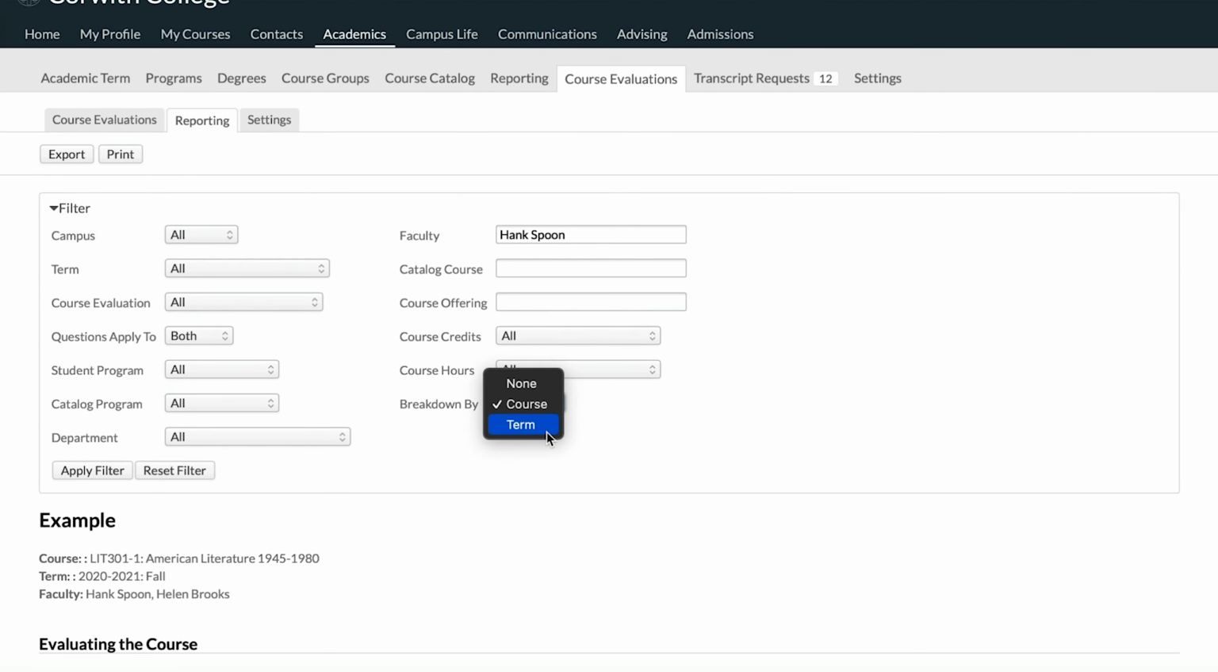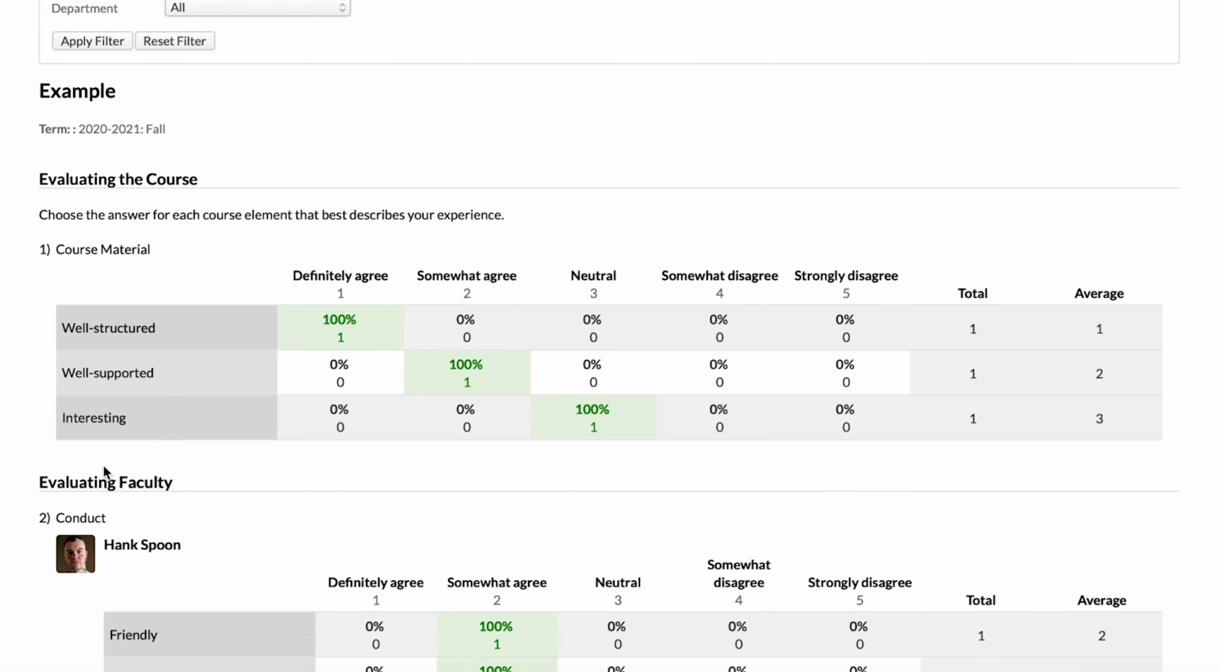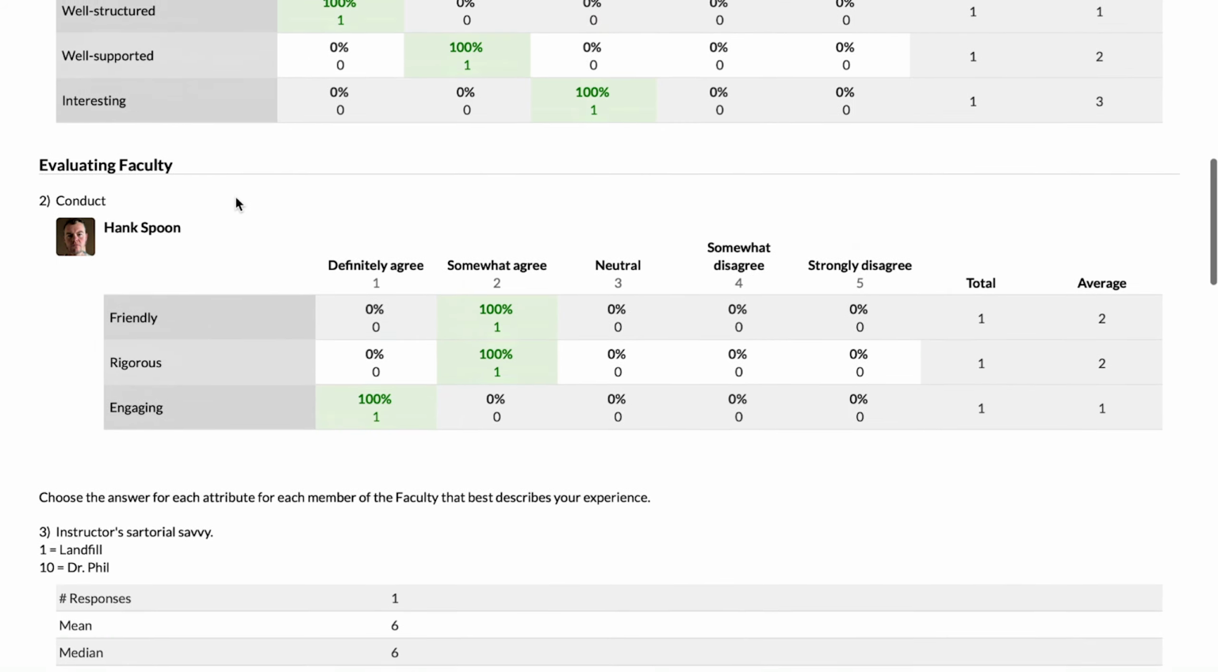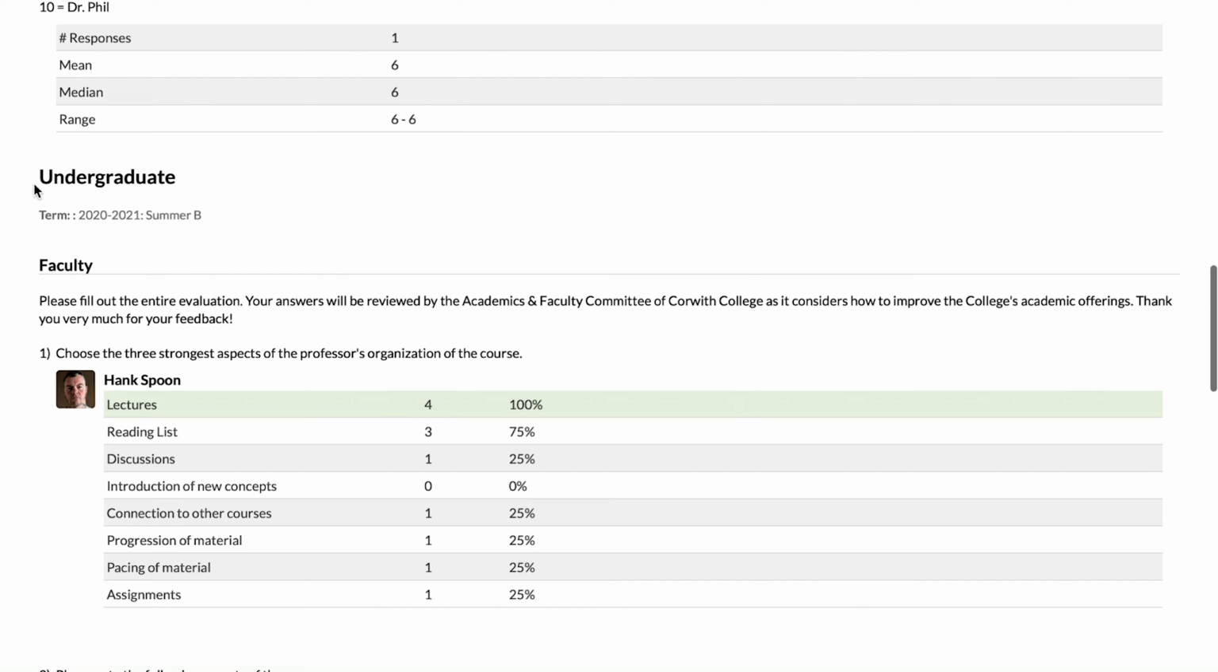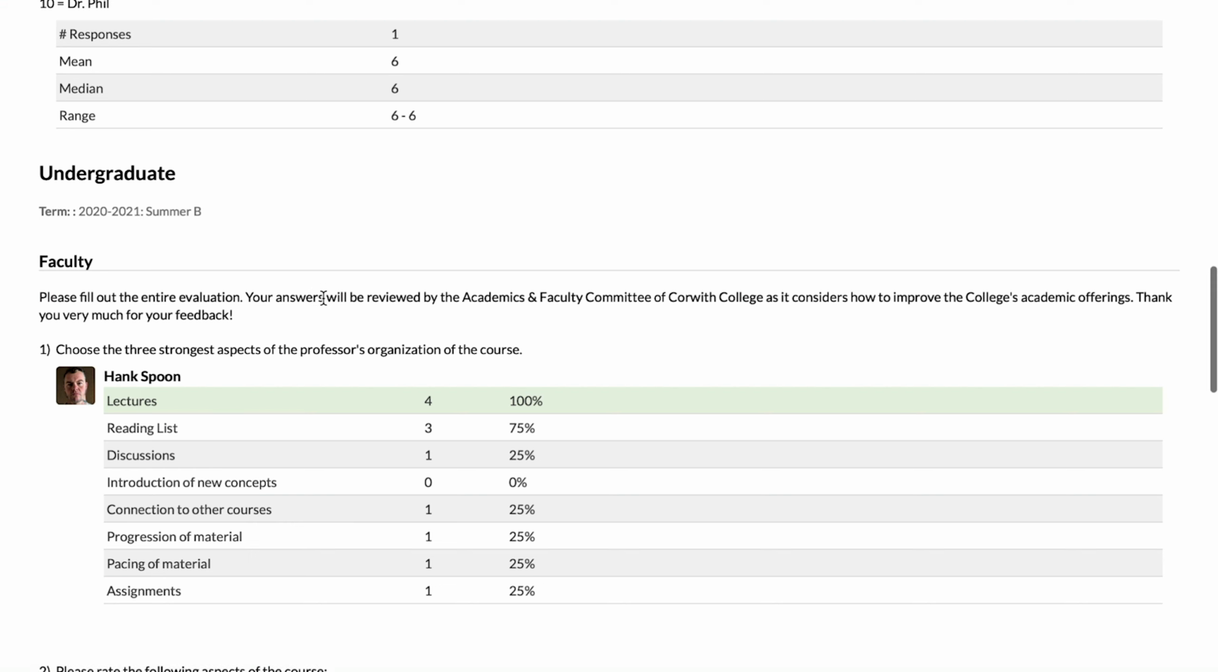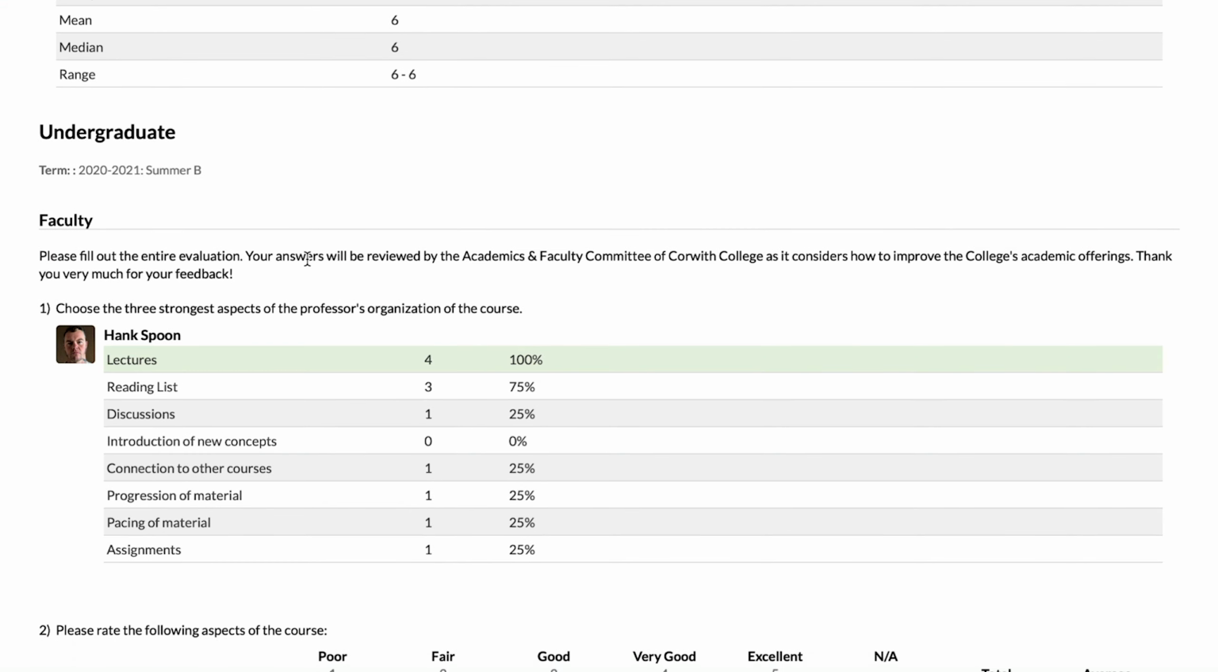But then we can also change that to term and then apply that filter again. Now we're going to be looking at these responses grouped by evaluation and term. So you can see here we've got the example evaluation in that 2021 fall term, but then down below we'll have an undergraduate evaluation, and that's every instance. So this could be across multiple courses for a single term. So this would be a way of checking up and seeing for a given term how a particular instructor performed according to their evaluations.